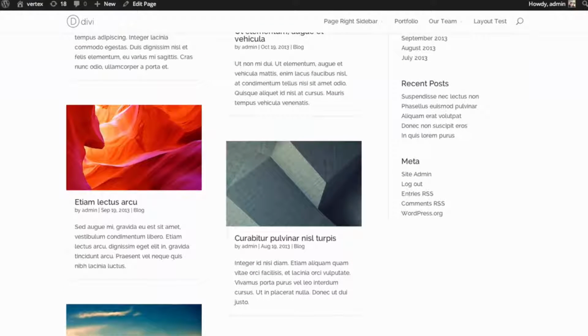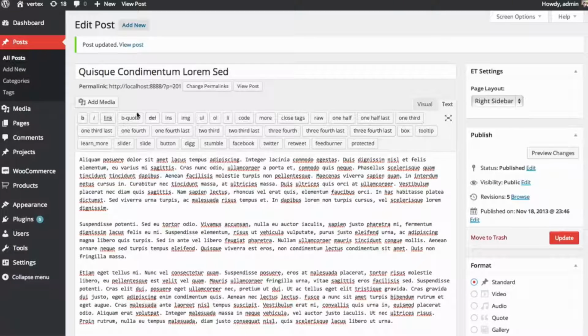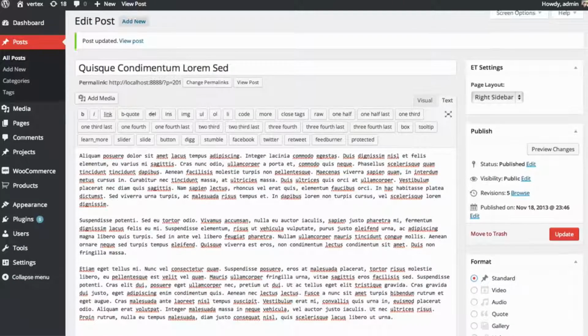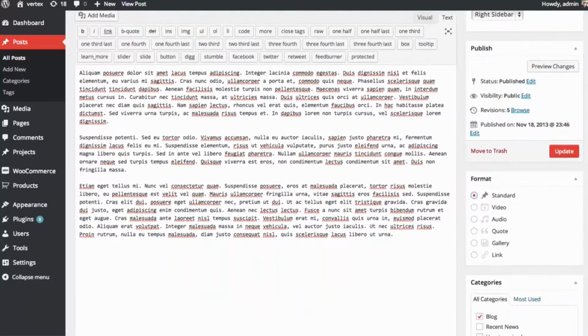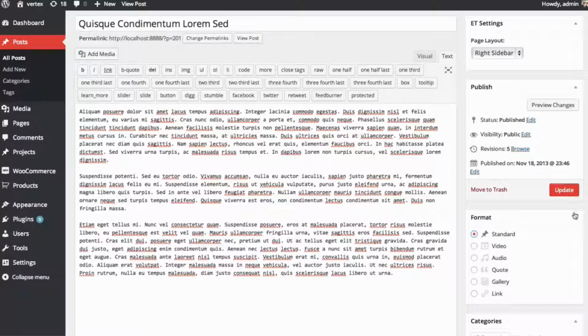So let's try changing one of these to a different post format. So here I'm in the post editor. Whenever you create a new post or edit a post, look for the format box on the right here. Open that up and you can choose from any of the 6 post formats. You can see standard has been selected. So let's try changing that to video.